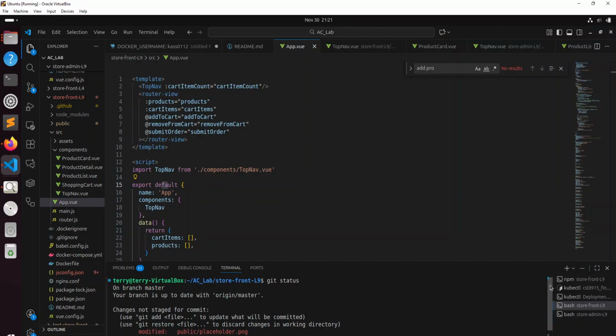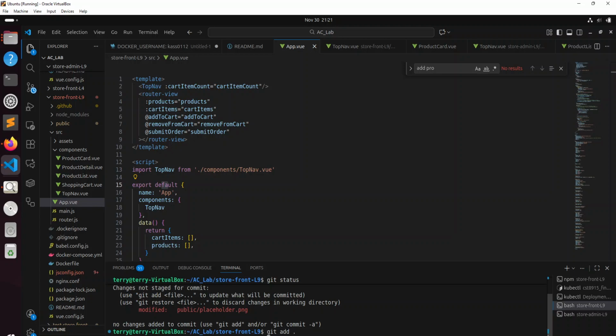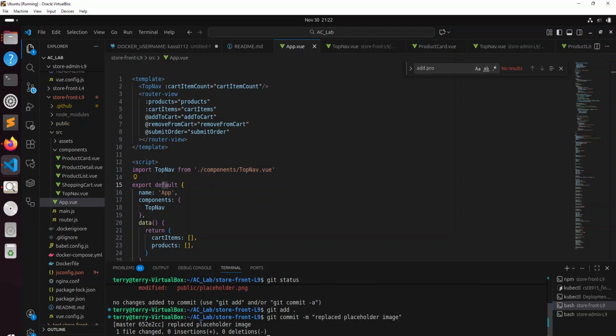All right, so I'm going to push this. I'm going to first add this one, git add, and then git commit -m. Okay, so I replaced placeholder image. So that's my commit, and then I'm going to do git push.